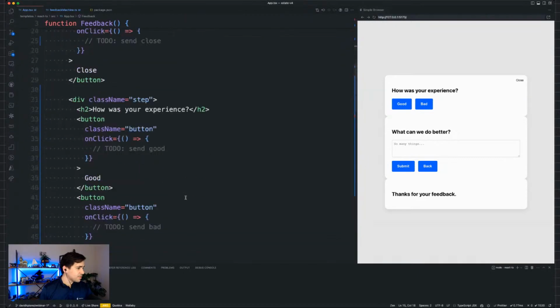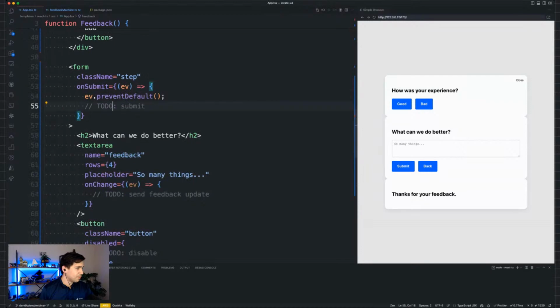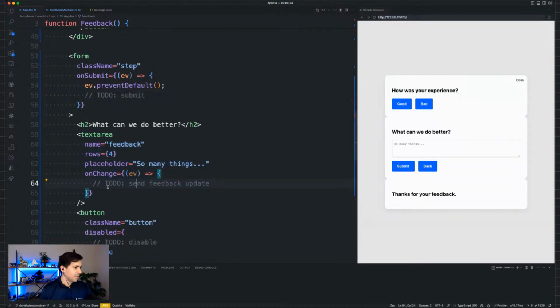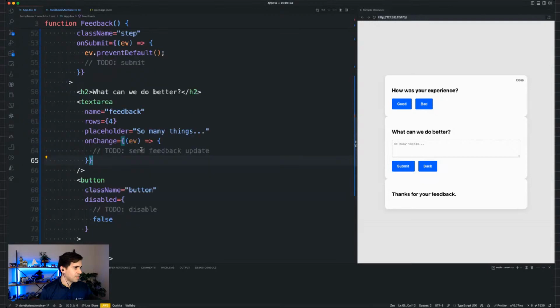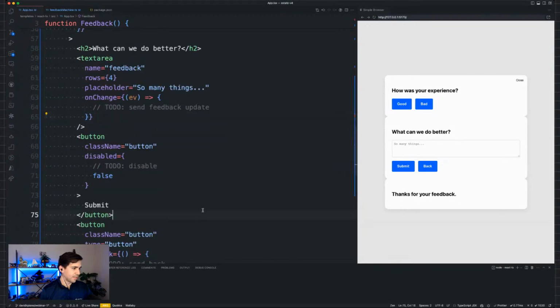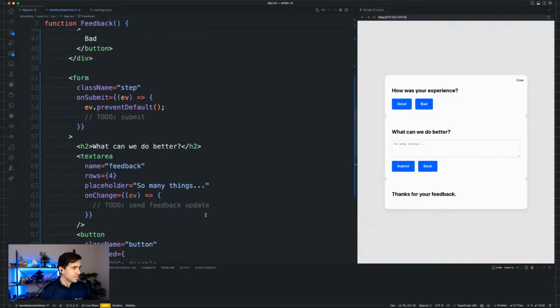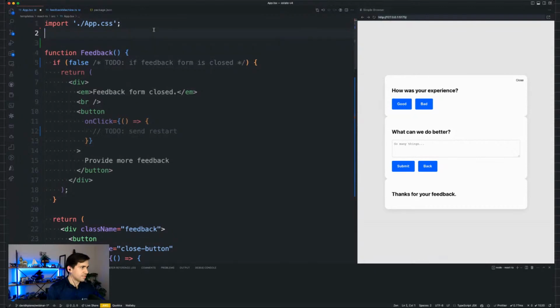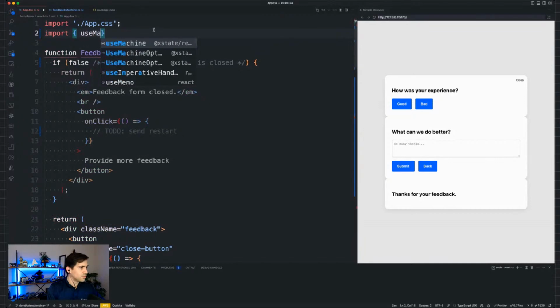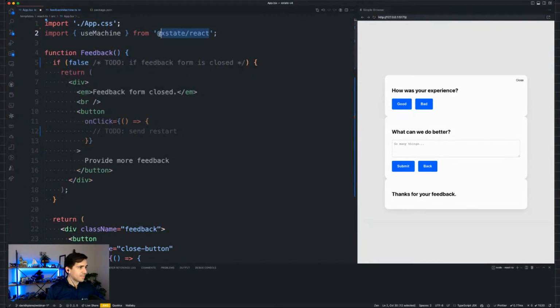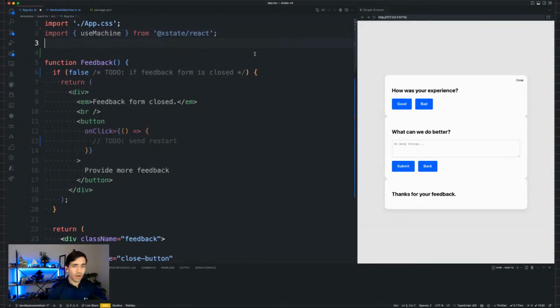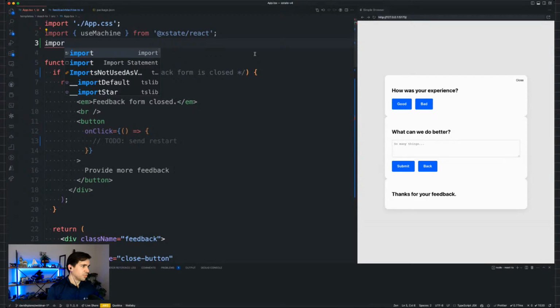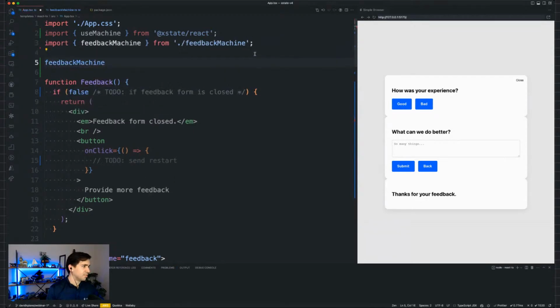Okay, so I'm going to go to my app, and we see over here that we have a form, and the form has a text area, and we basically want this change to show up, presumably in this thanks for your feedback area over here. So let's make just that simple use case work. I'm going to go all the way up to the top over here, and we are going to import a couple things. First of all, we're going to import useMachine, and this is going to be from our XState React integration package. We're also going to be importing, well, our machine, because otherwise can't really do much.